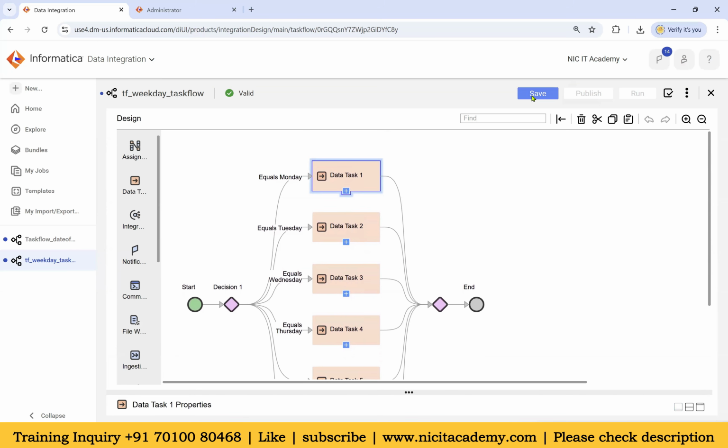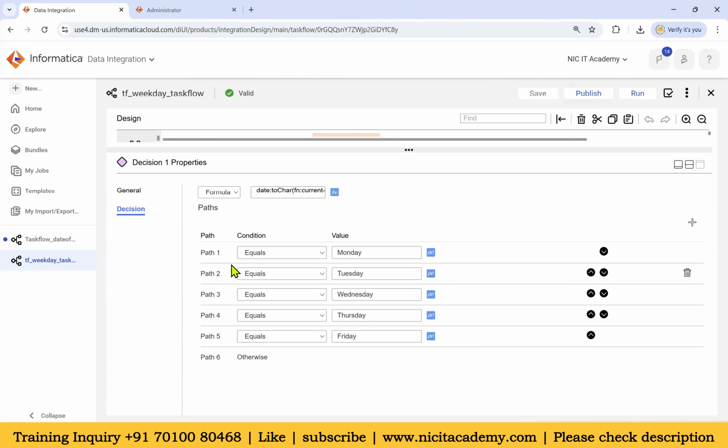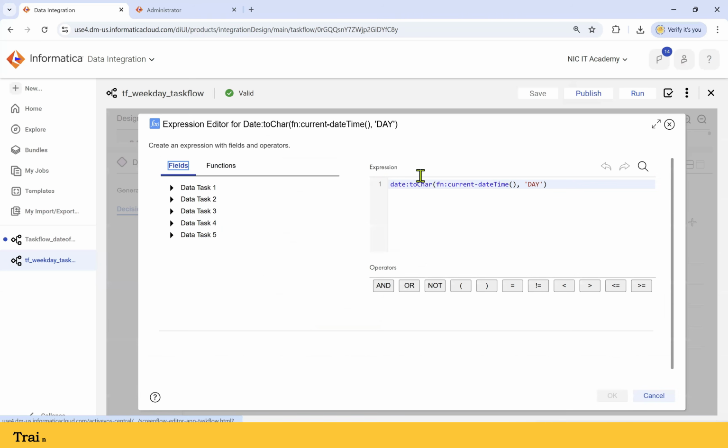After that, just save this task flow; the task flow should be valid. This is the only place where we will do the logic. I will give you this particular formula in the description of the video, so you can copy it. So this is the one.